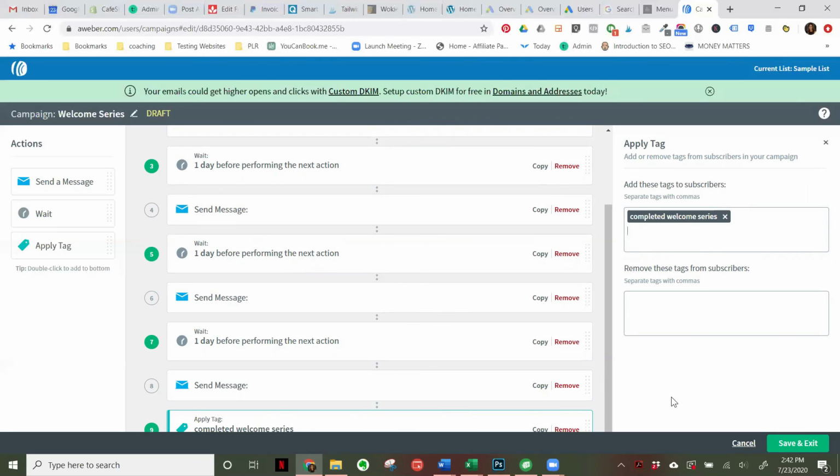We'll talk about in more advanced courses how to start using these tags to move people from campaign to campaign, because you can have multiple campaigns going. If somebody buys something and a tag is applied, then you can remove tags, but that is way beyond what I wanted to go over today.